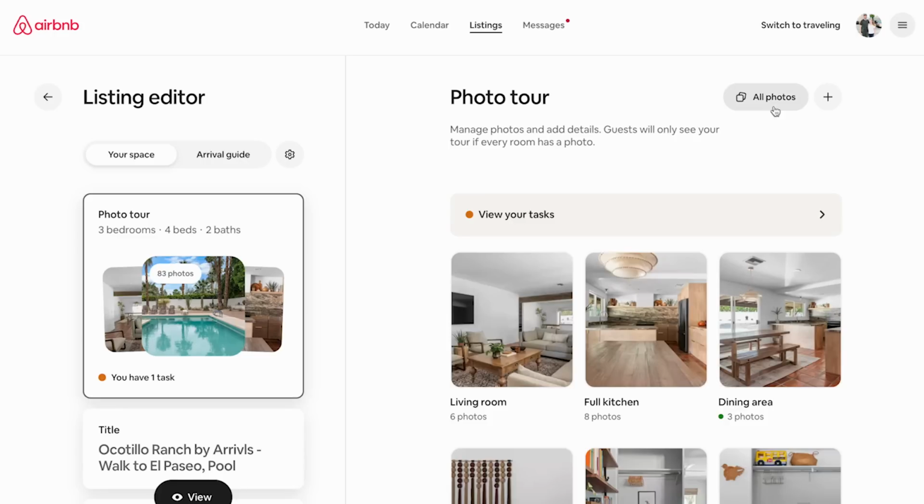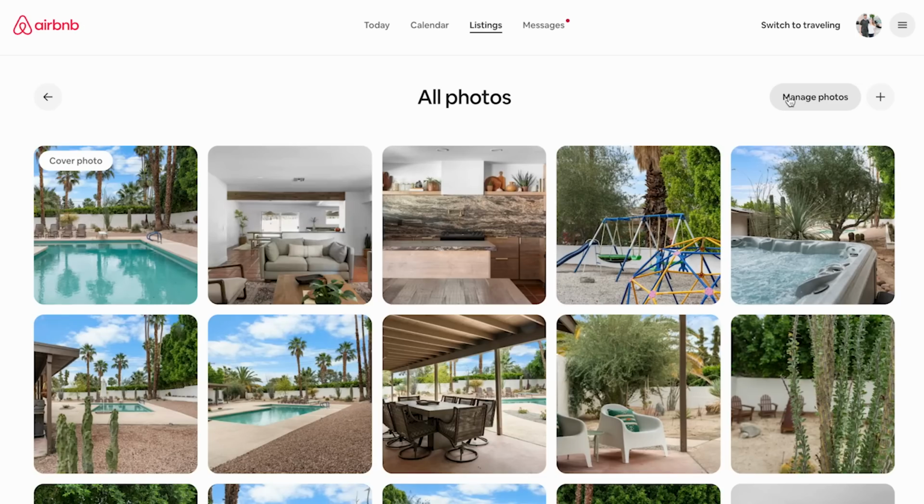We don't recommend letting Airbnb choose your photo order, and you can change that on the main photo page by selecting all photos and then clicking on manage photos. From here, you can drag and drop the photos into the order that you want. This way you can lead with some of your more enticing photos to really hook a guest in, and they aren't having to scroll through a bunch of photos of beds in order to get to the exciting stuff.